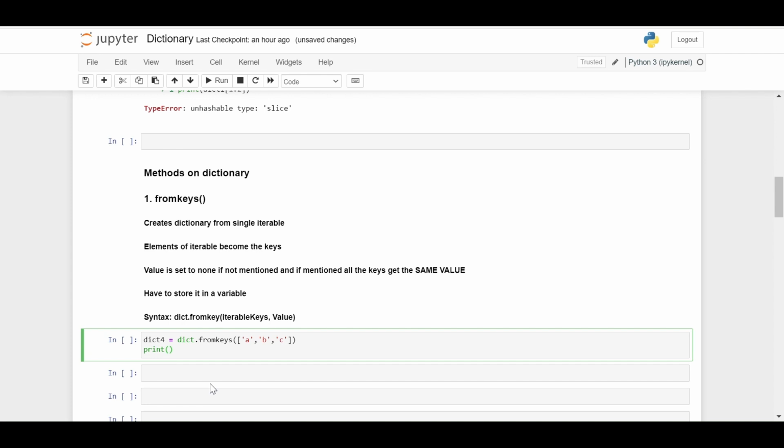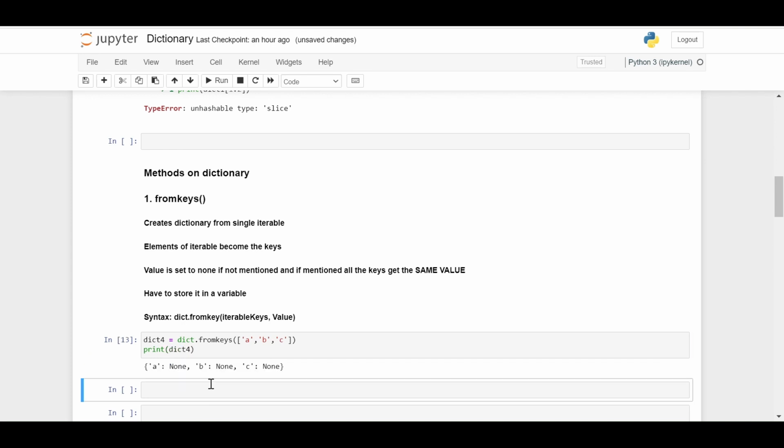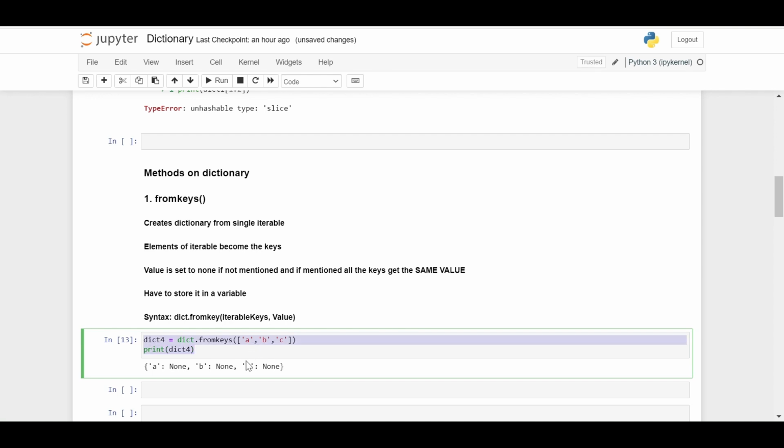It printed None. So by default the value is going to be None. Okay, if we don't assign any value, it is going to be None. This is the iterable. We have passed a list. We can also pass a tuple. Okay, this is one way of doing it. Let me show you another one.